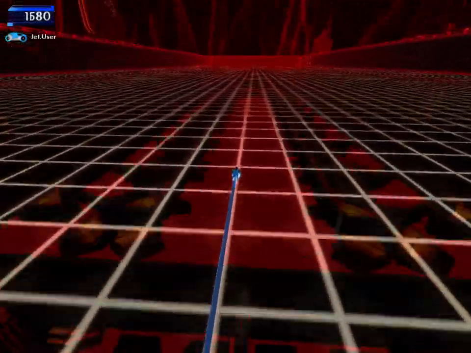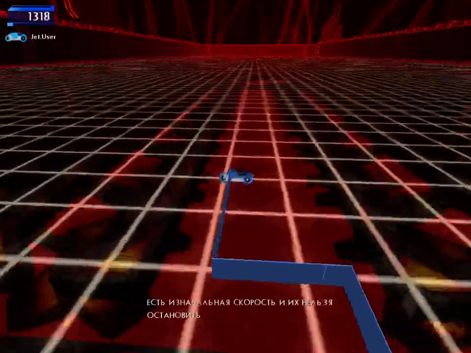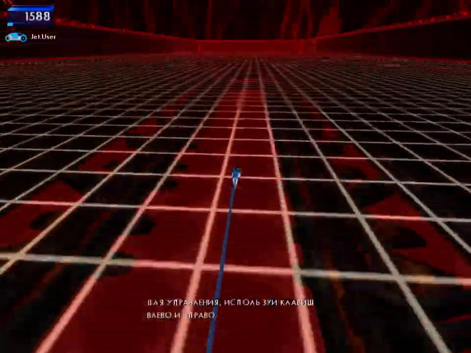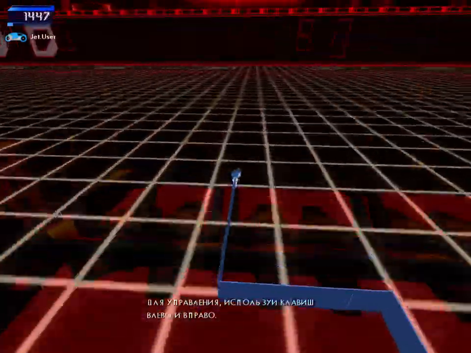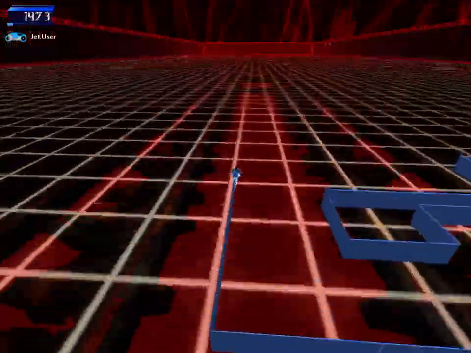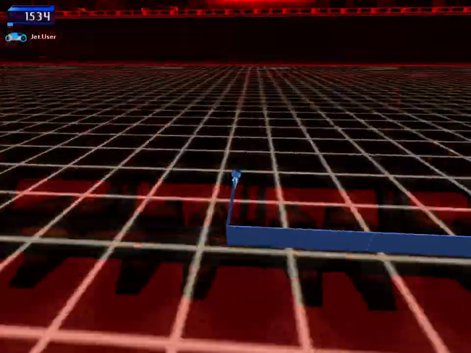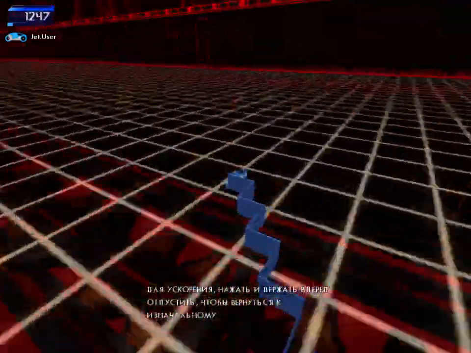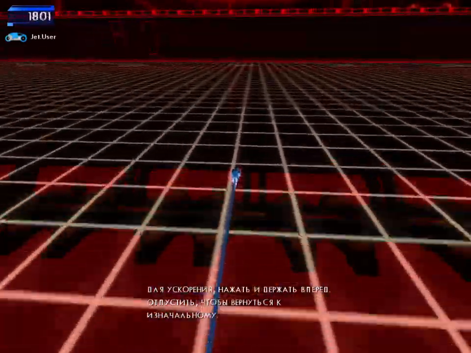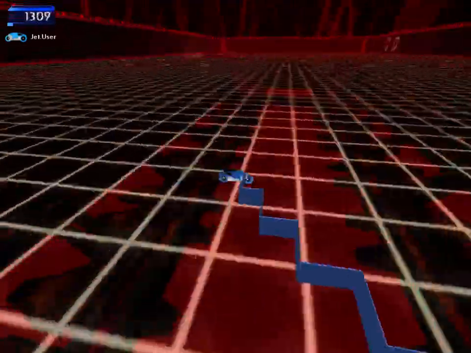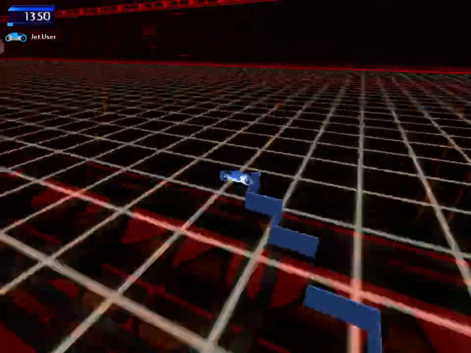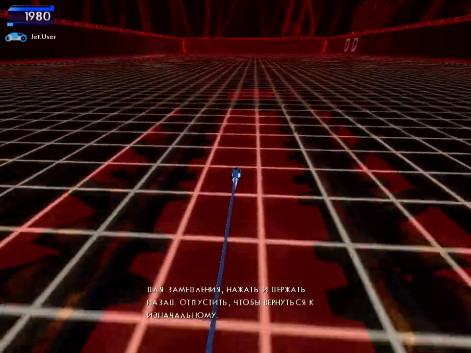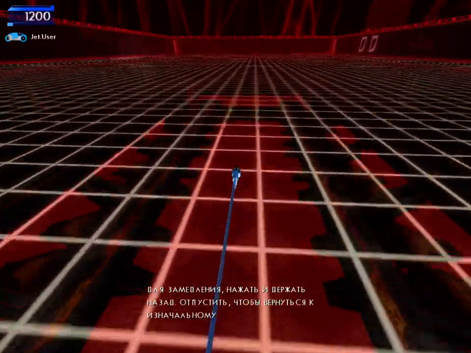First, the basics. Light cycles travel at a default speed and cannot be stopped. To steer your light cycle, use the right and left strafe keys. To accelerate, press and hold the move forward key. Releasing the key returns the speed back to default speed. To decelerate, press and hold the move backward key. Releasing the key returns the speed back to default speed.